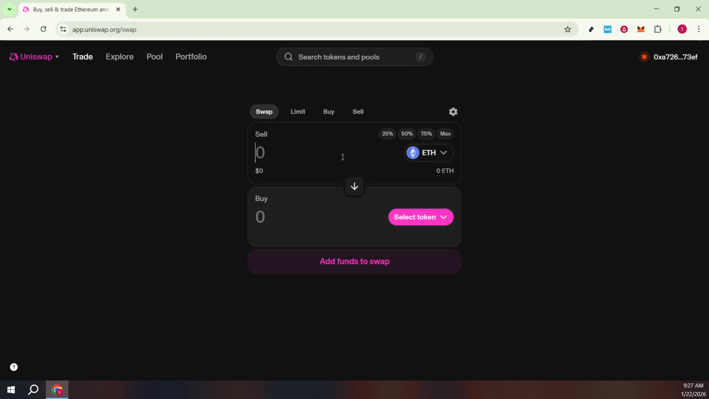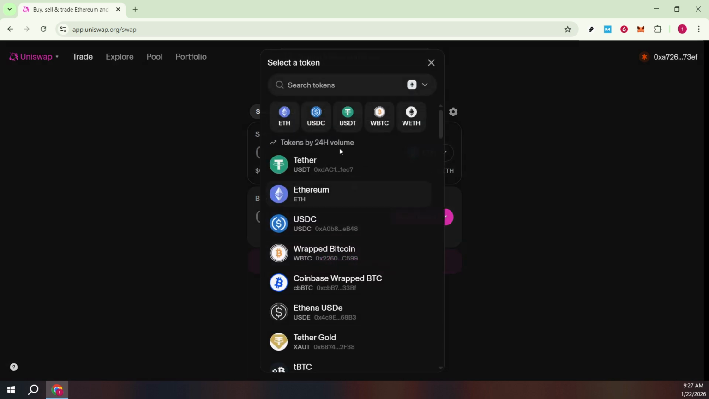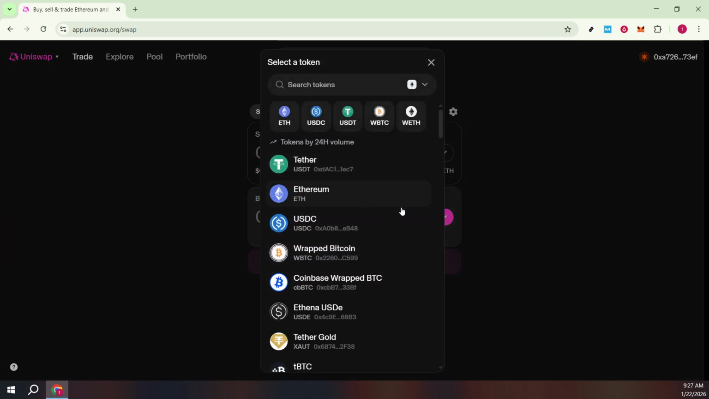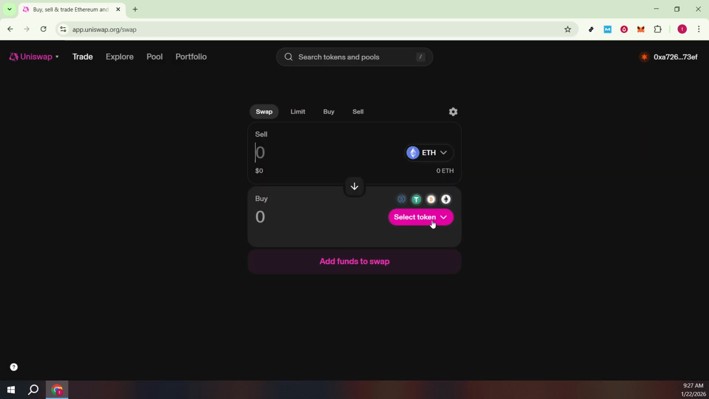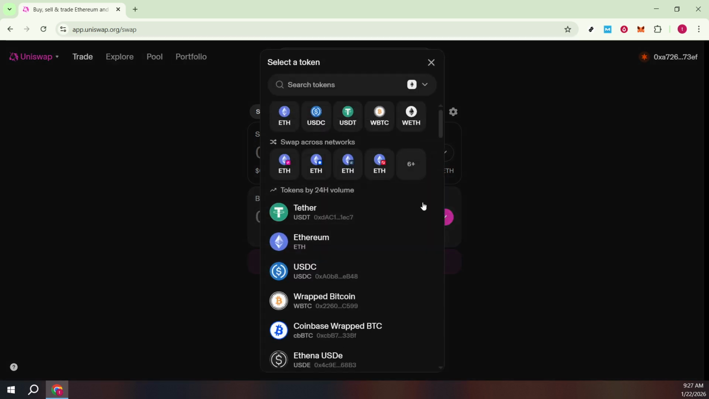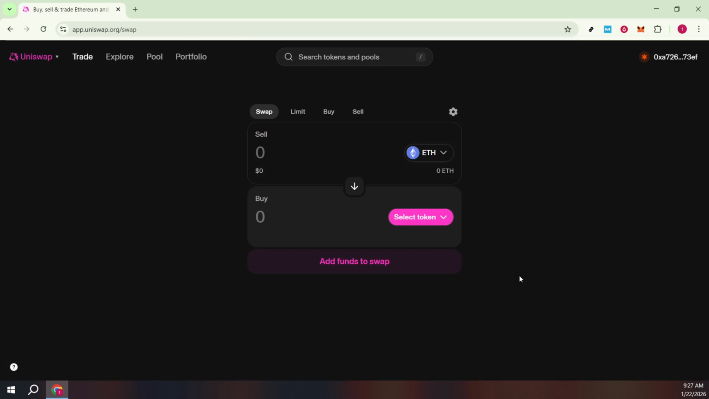In the sell field, choose the token you have. In the buy field, pick the token you want to withdraw. Take a moment to confirm you're on the correct network and that there's enough liquidity for your pair. If you see a price impact warning, consider swapping a smaller amount or a more liquid token. When everything looks good, click Swap to proceed.